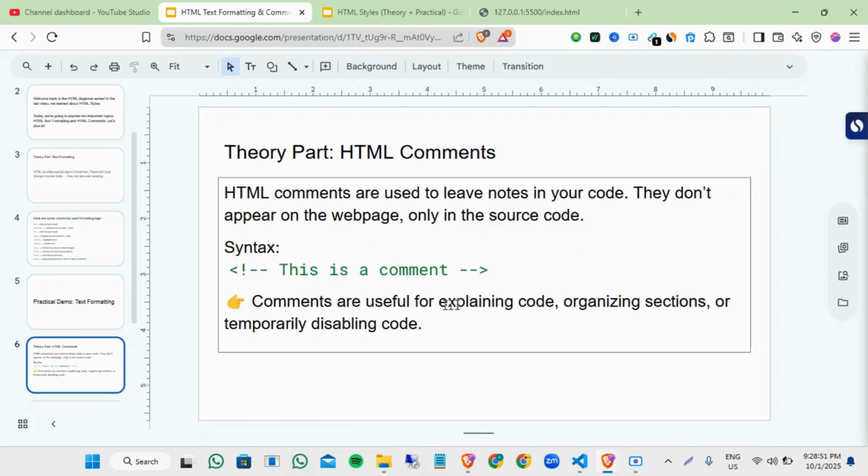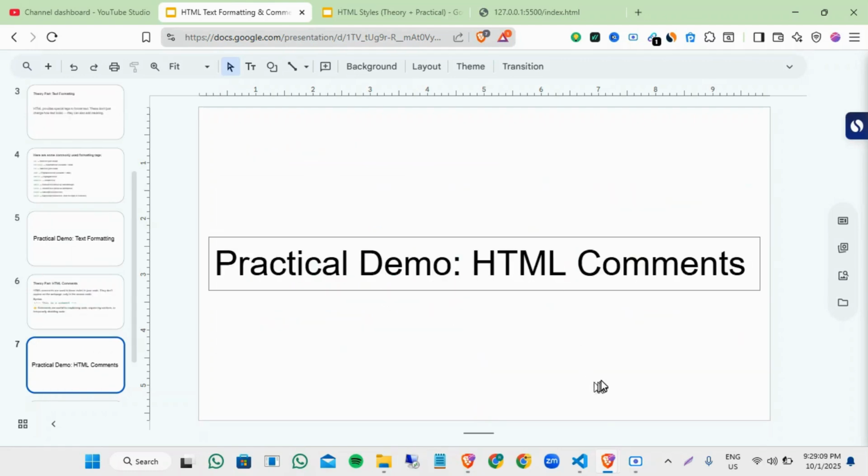Comments are useful for explaining code, organizing sections, or temporarily disabling code. I hope you know that if you don't want any section to work, you can usually comment it out. It will not work on your web pages. So now we are moving on to the practical aspect for our HTML comment also.